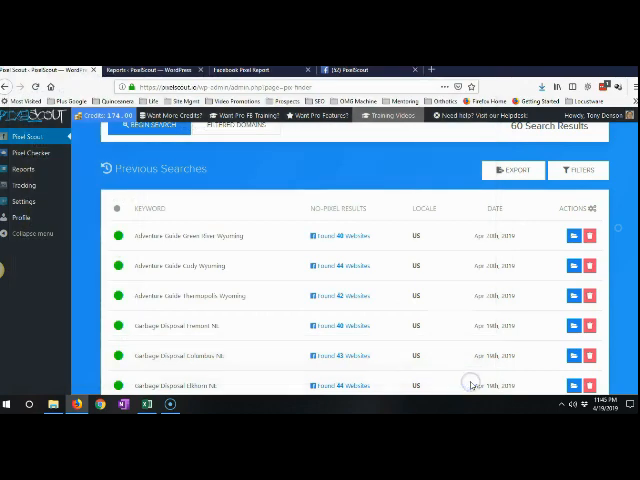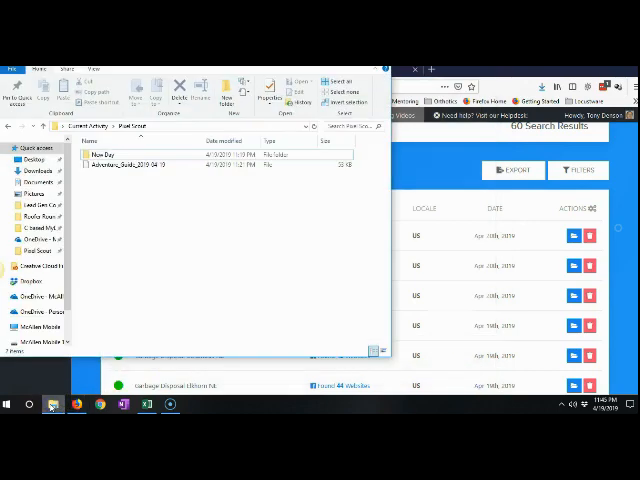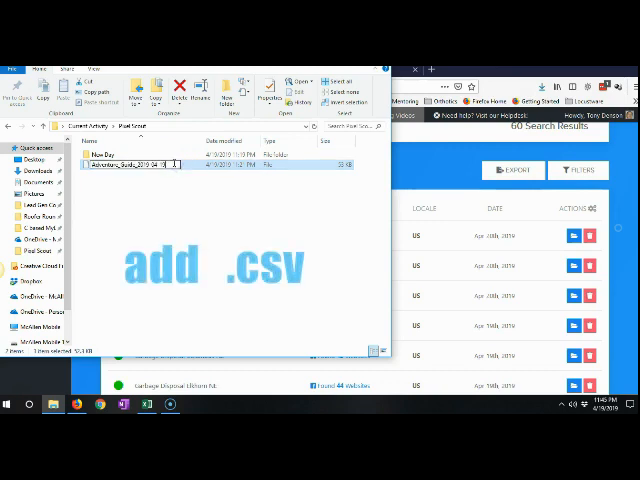But then what we'll do is we'll go to that one and look at that. And see, it says Adventure Guide and it just says File. That's how it saves, and it says text or CSV. But it's not going to open this way. So you open this to rename it, and you put .csv. And then it will open.